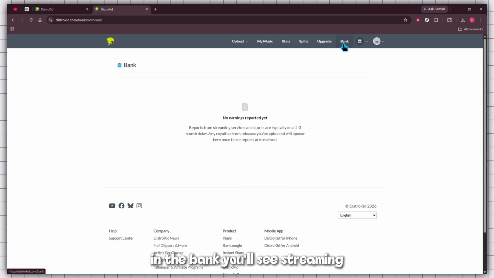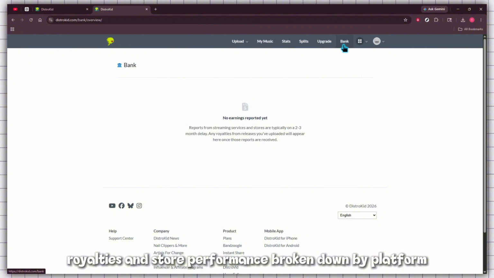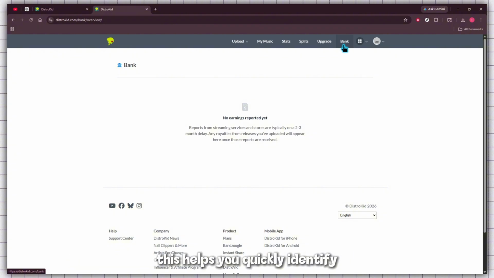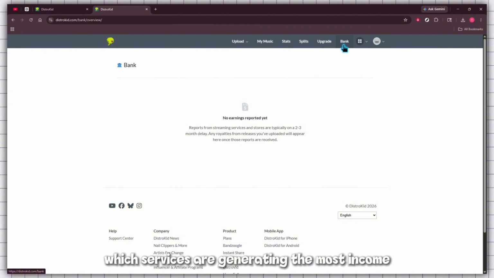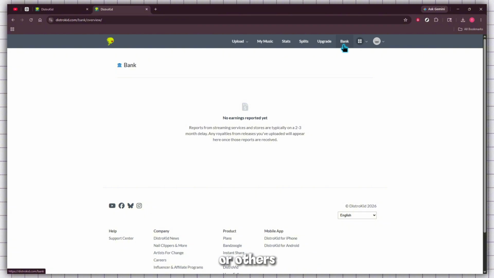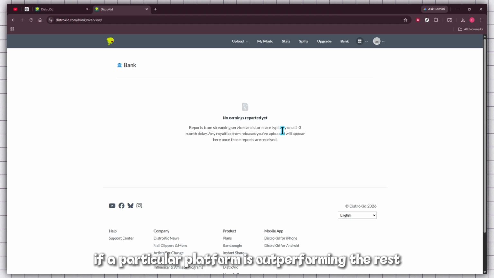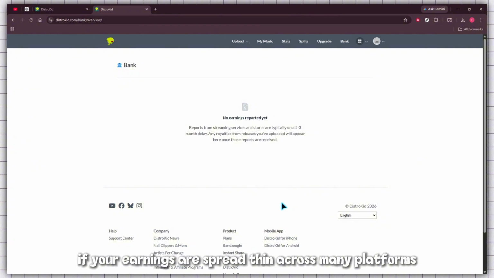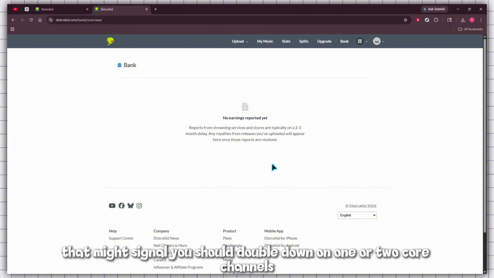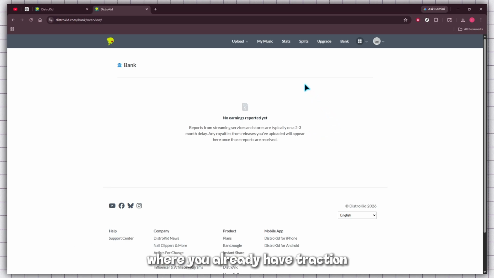In the bank, you'll see streaming royalties and store performance broken down by platform. This helps you quickly identify which services are generating the most income, whether that's Spotify, Apple Music, YouTube Music, TikTok, or others. Use these breakdowns to spot trends. If a particular platform is outperforming the rest, consider focusing more of your promotion there. If your earnings are spread thin across many platforms, that might signal you should double down on one or two core channels where you already have traction.